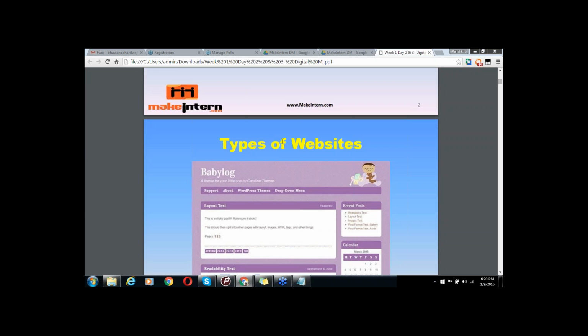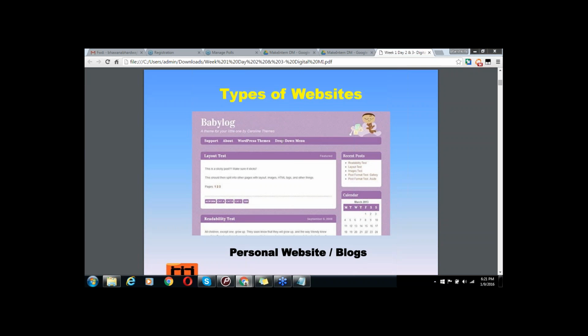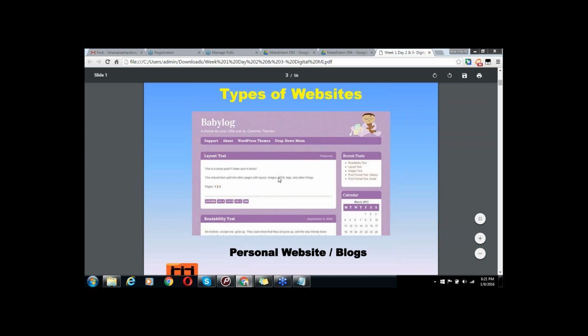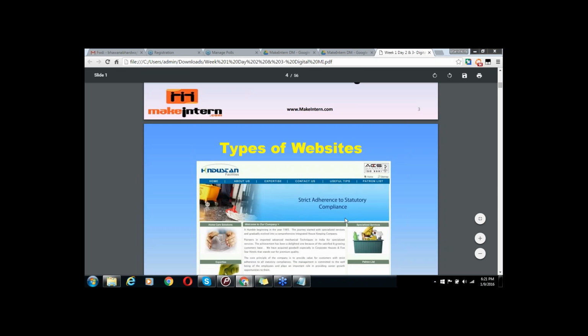So these are the types of website. This is one of them, a blog. You can start a simple website as a blog. These simple websites can be created in WordPress. This is very easy to create in WordPress. You can have this kind of personal website and blog.